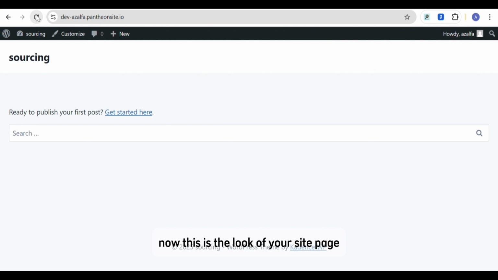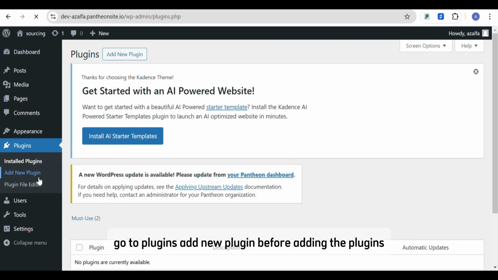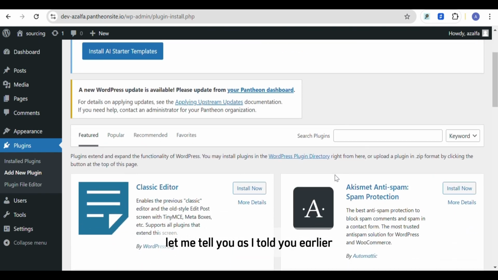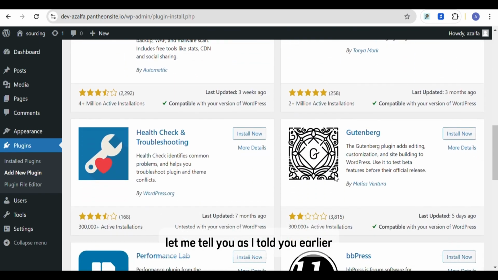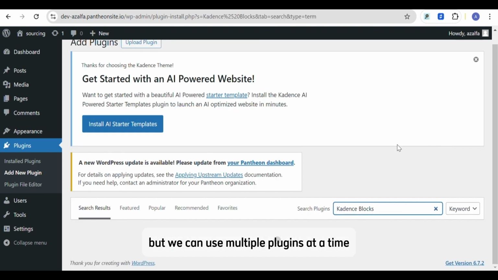Now this is the look of your site page with the theme we have installed. Now we will install plugins. Go to Plugins, Add New Plugin. Before adding the plugins, as I told you earlier, we can activate only one theme at a time, but we can use multiple plugins at a time.